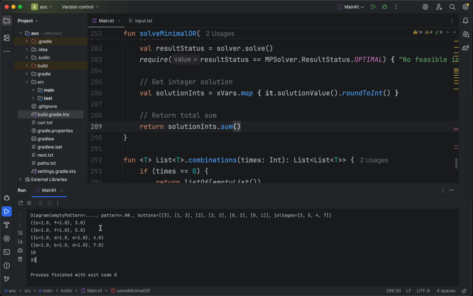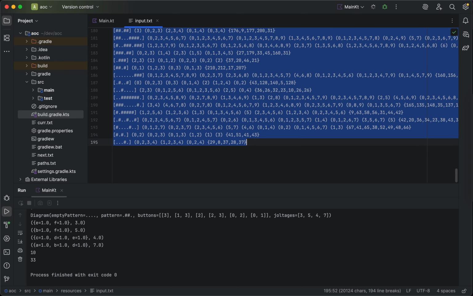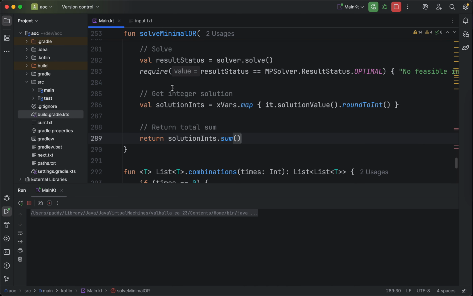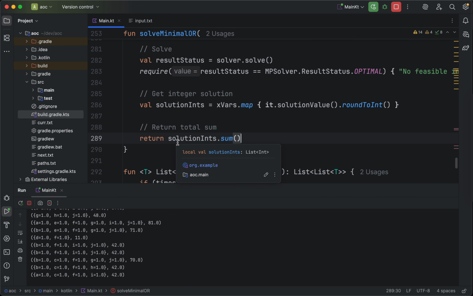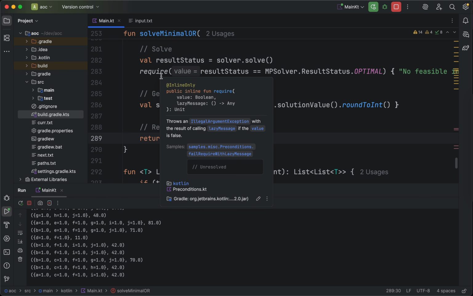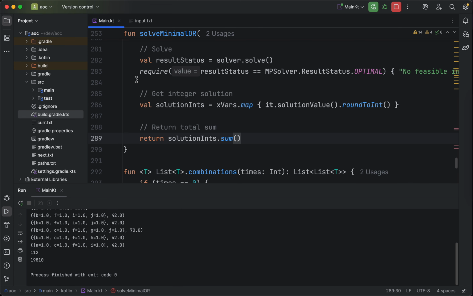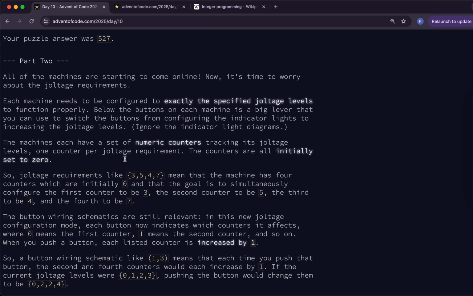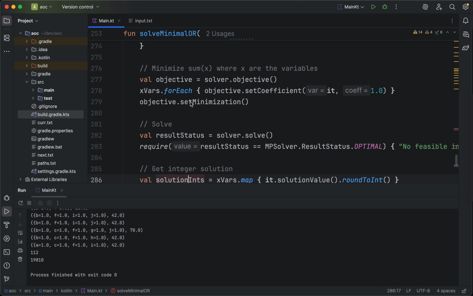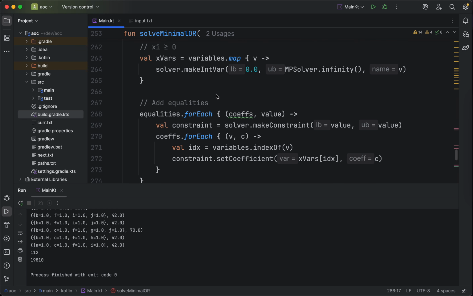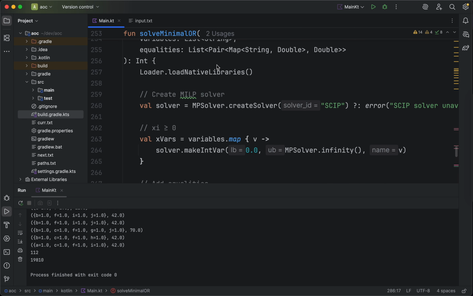And then for the real result, for the real input, we get a large number, 19, 8, 10. Here we go. So we have 19, 8, 10. And yeah, that's basically it for day 10. I don't know how to solve it computationally, except for implementing the simplex algorithm yourself, which would be maybe interesting to do.